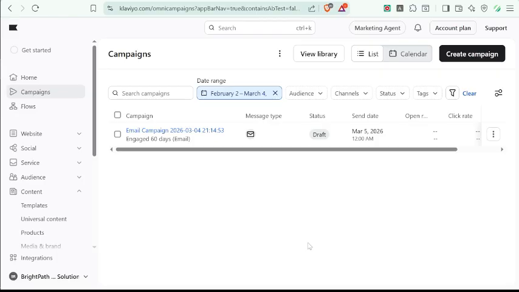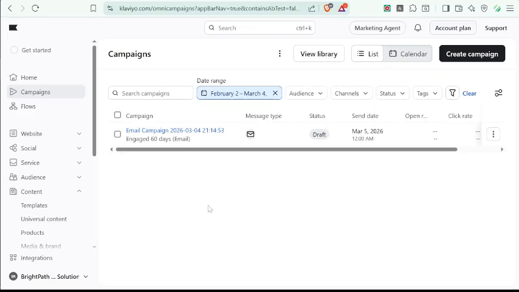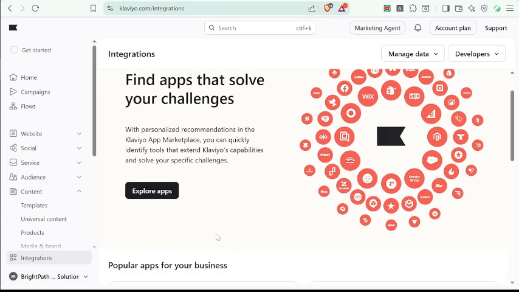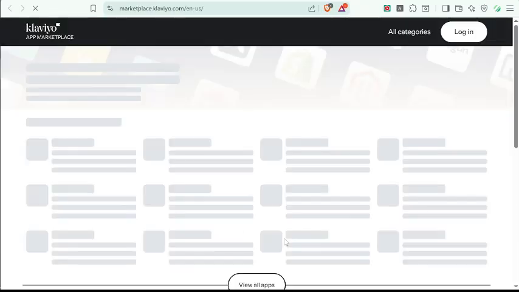First, open your browser and go to the Klaviyo website, then log into your account using your email and password. Once you're inside the Klaviyo dashboard, look at the left sidebar and click on Integrations. This section allows you to connect Klaviyo with other platforms like e-commerce stores, website builders, and marketing tools.